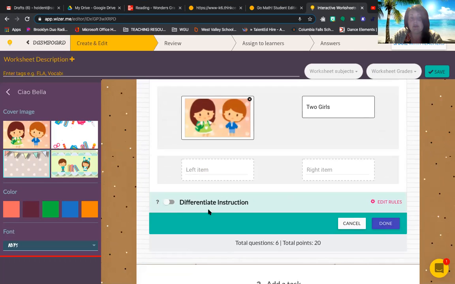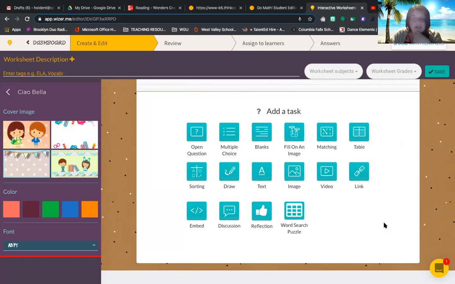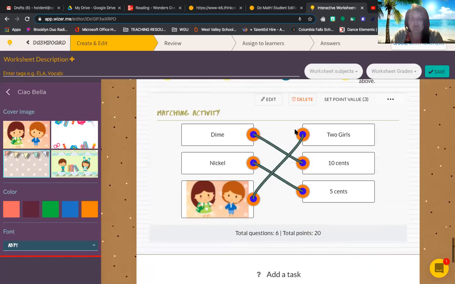But I think it's cool down the road, definitely not at first, that you can differentiate instruction. I haven't dug into that part, but that's a pretty cool part as well. So then I just hit done. I haven't done a word search puzzle because I felt like, just to start, these fill in, matching and sorting, and maybe a few drawing activities and that fill in on an image were enough to get started. But you see that it's really easy. It's kind of the same steps each time to pull all your content together and deliver it to them in one place. Okay, so I did that, and that's what it's going to look like on my end.